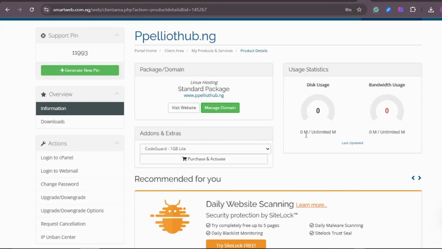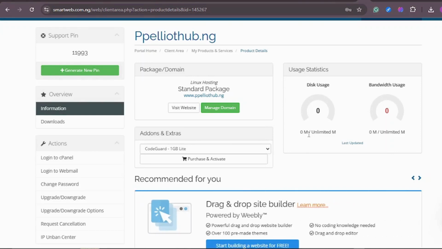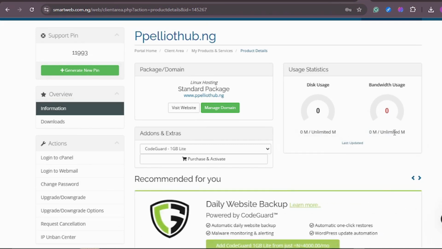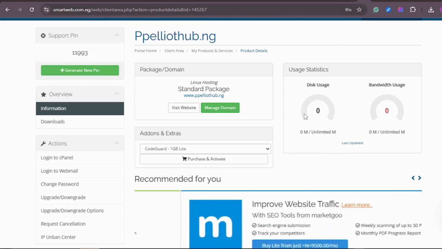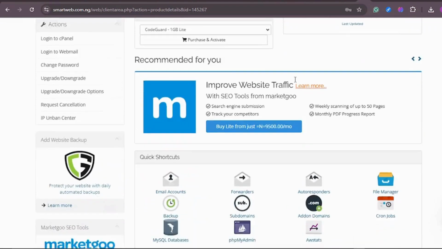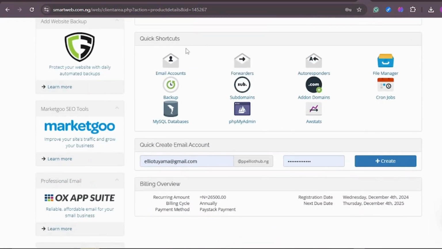Remember, you have, I think, 30. Yeah, I think we'll have 30 here. So you have 30, and then you have 60 here. So you have enough bandwidth and then enough memory space. That is the gain. So just simply scroll down here. You're going to see the quick shortcuts.